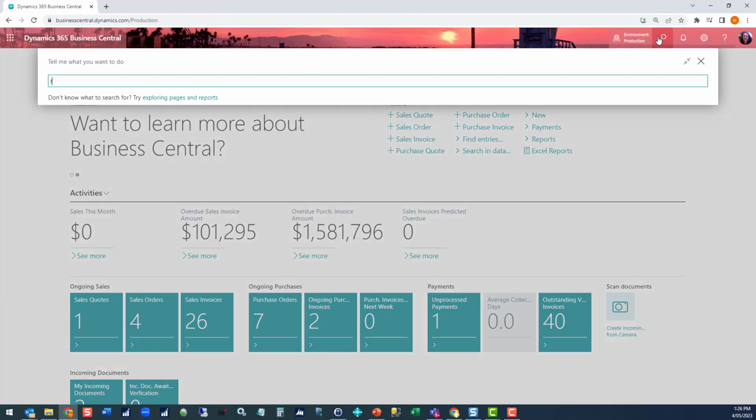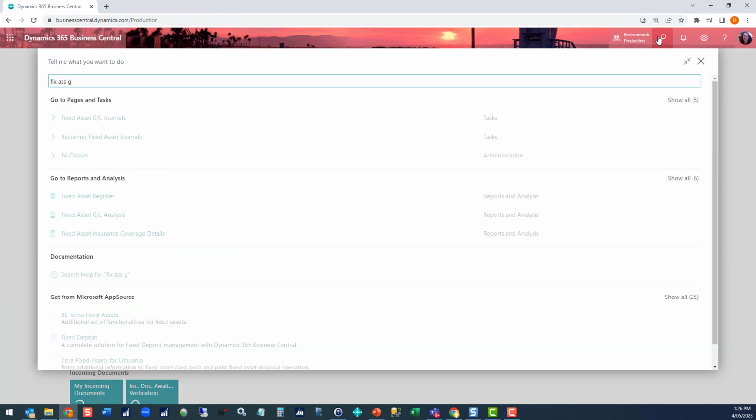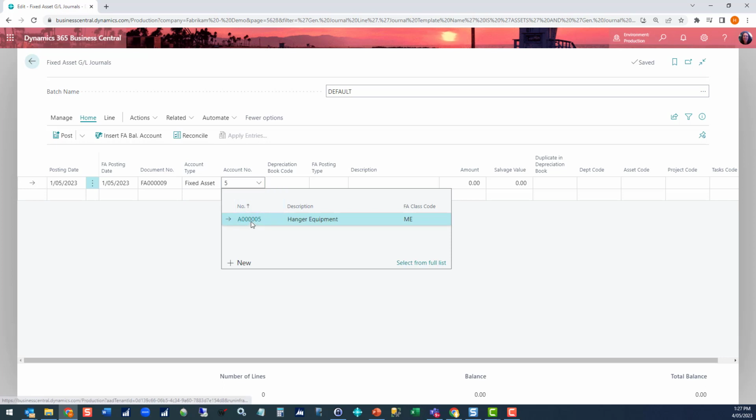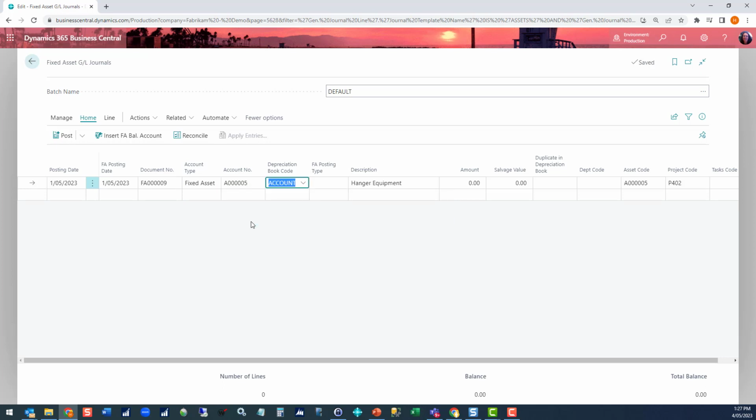To the fixed asset GL journal, I'll do it for the 1st of May. Adding to the fixed asset and fixed asset number 5 and acquisition for 10,000.